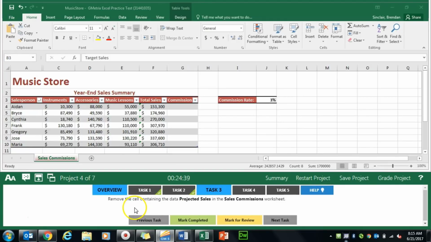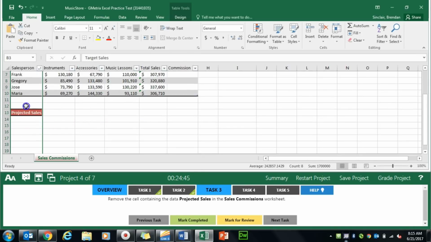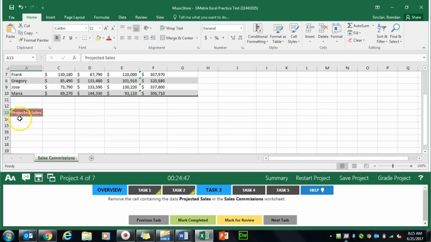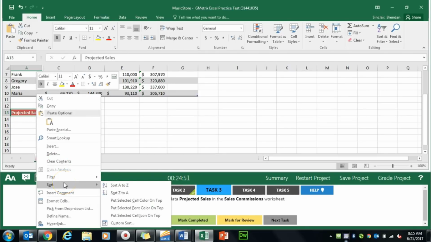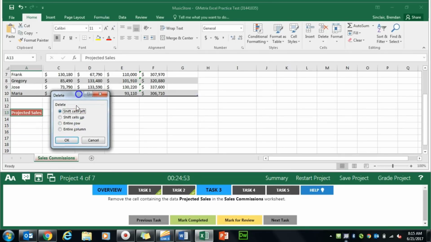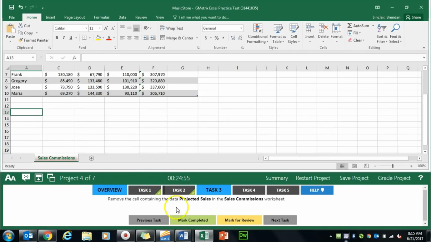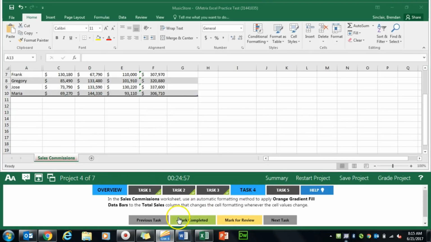Task 3 asks us to remove the cell containing the data project sales. So if you scroll down, it's this cell right here, and the projected sales here. We're just going to right click and click delete, and we can delete left. That's fine. We'll click OK. We'll click mark completed.